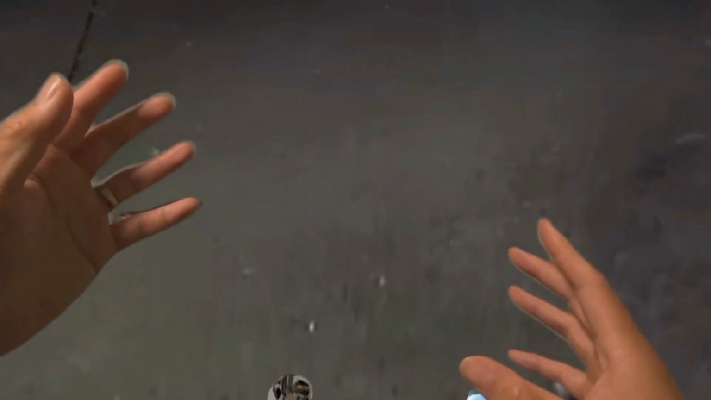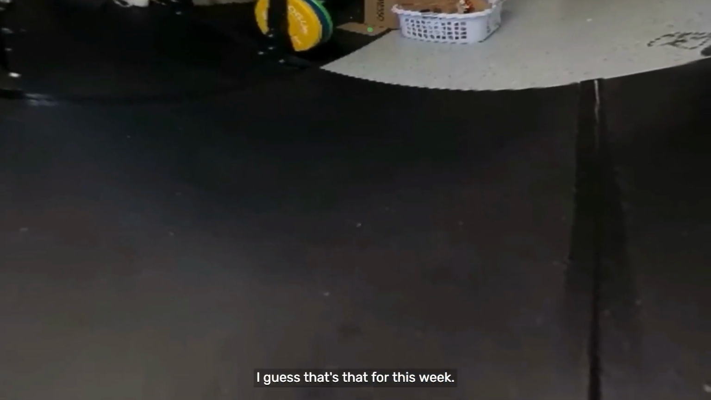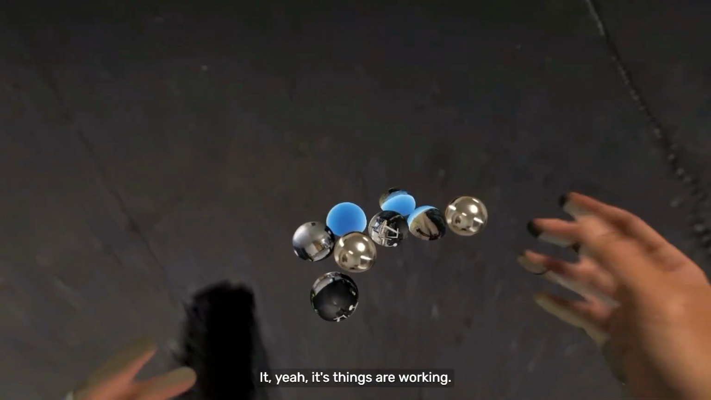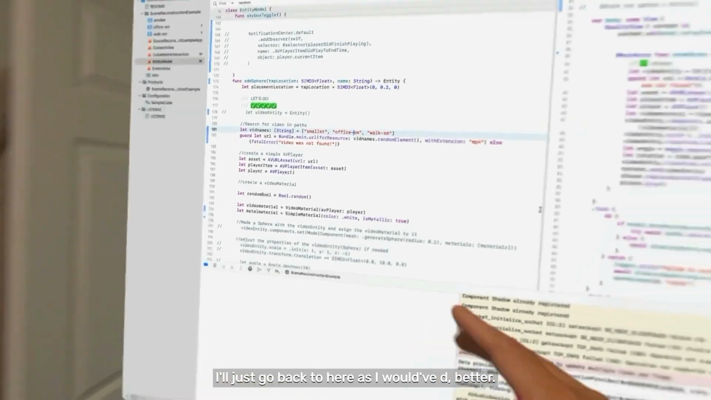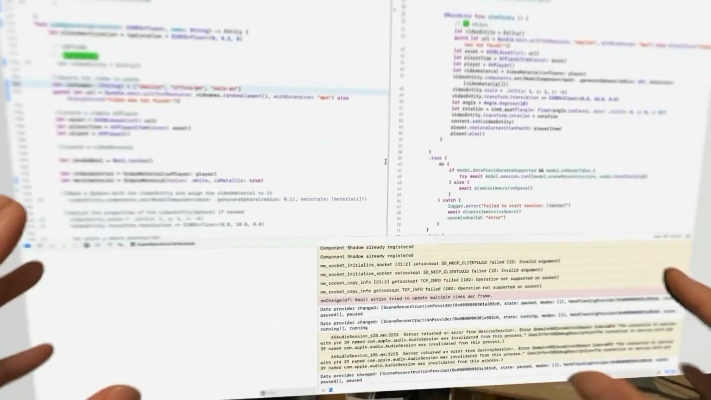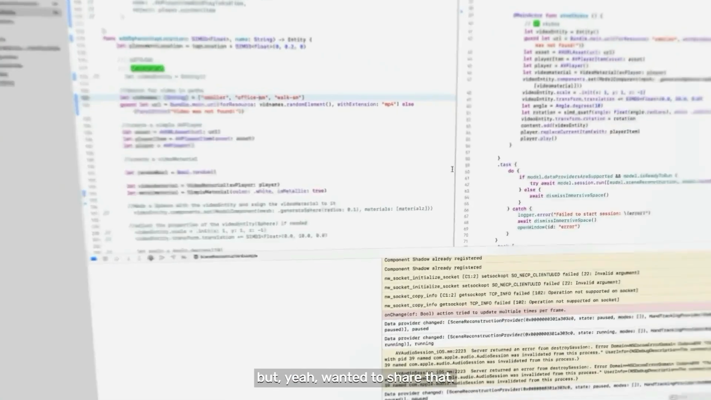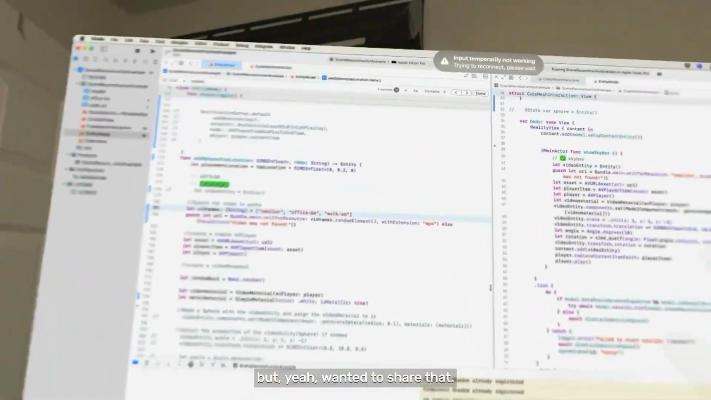So I guess that's that for this week. Things are working. I didn't make as much progress as I would have liked. Progress might be a little bit slower, but yeah, wanted to share that. Thanks for checking this out.